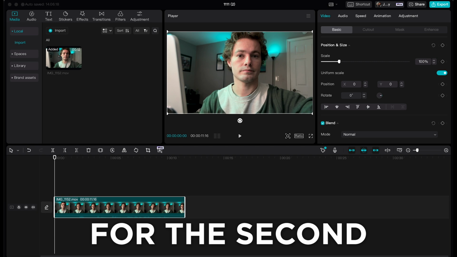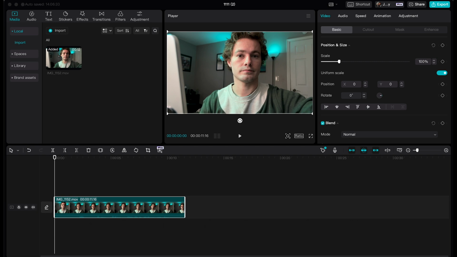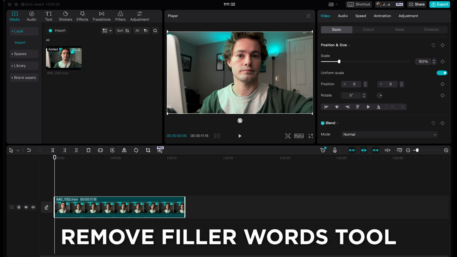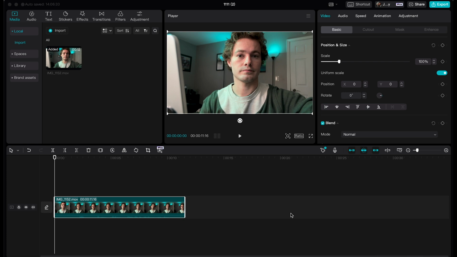So for the second AI tool, we're going to be using CapCut's remove filler words tool. Now to do that, it's very simple. We've got the CapCut desktop app opened up again. What we're going to be doing is I have this clip here where I specifically added in some filler words, as you'll be able to see here.